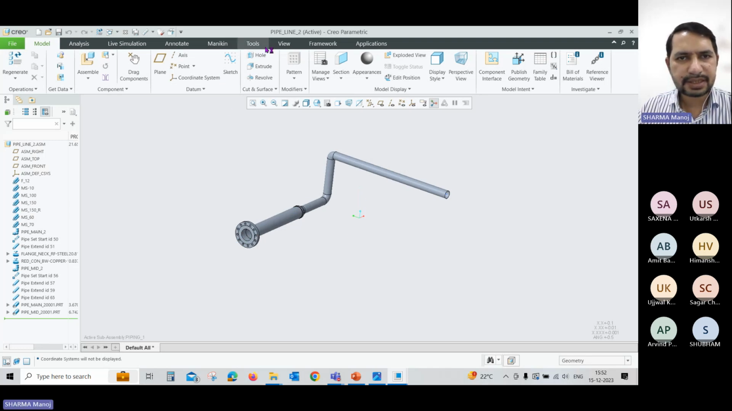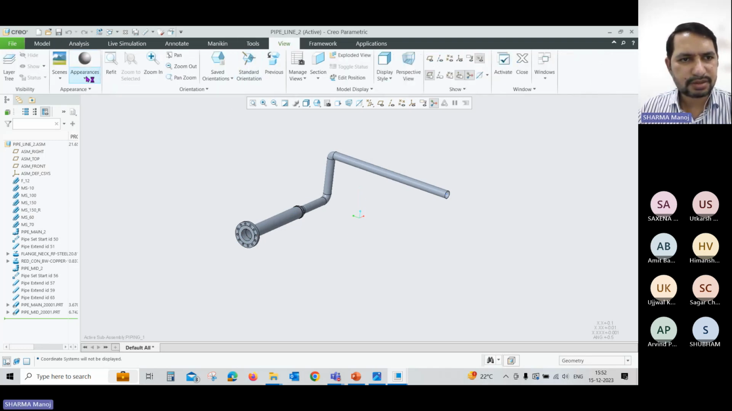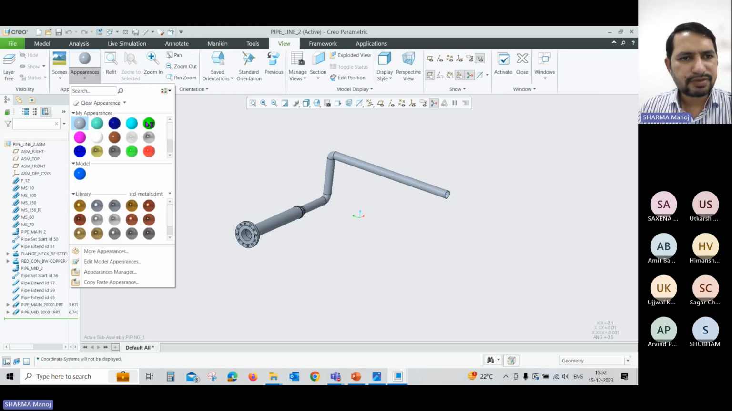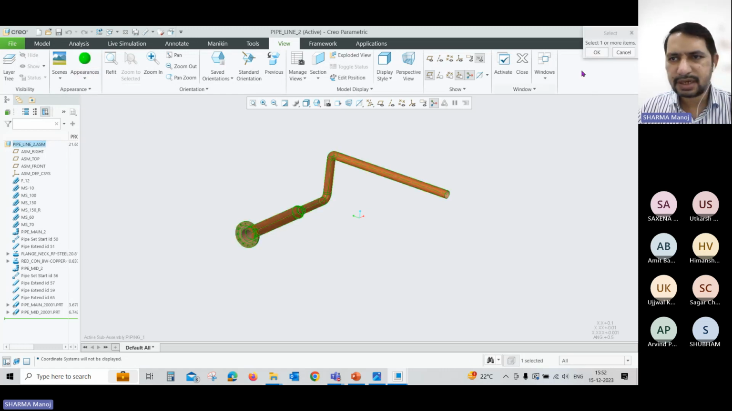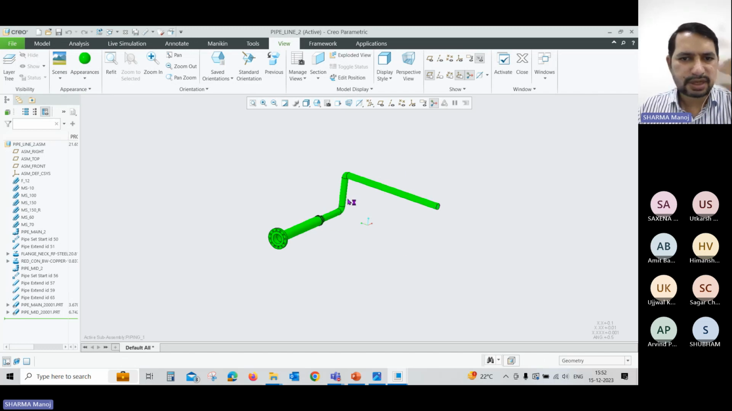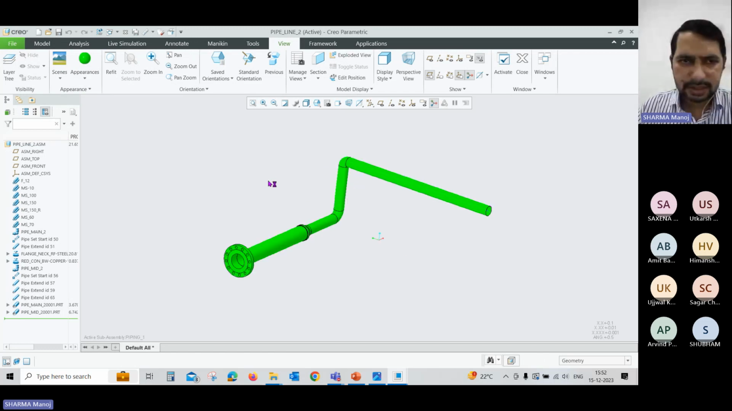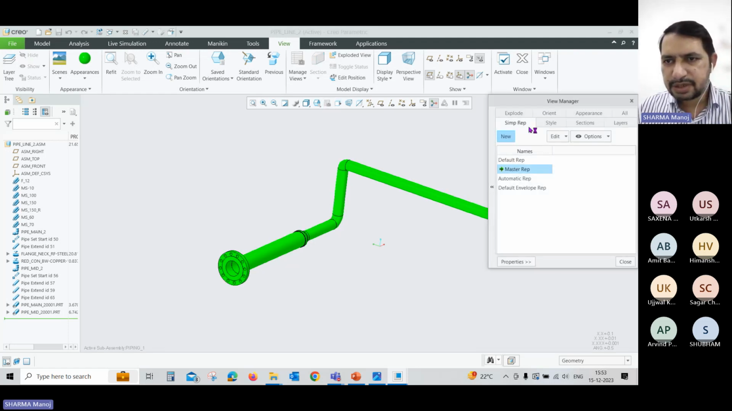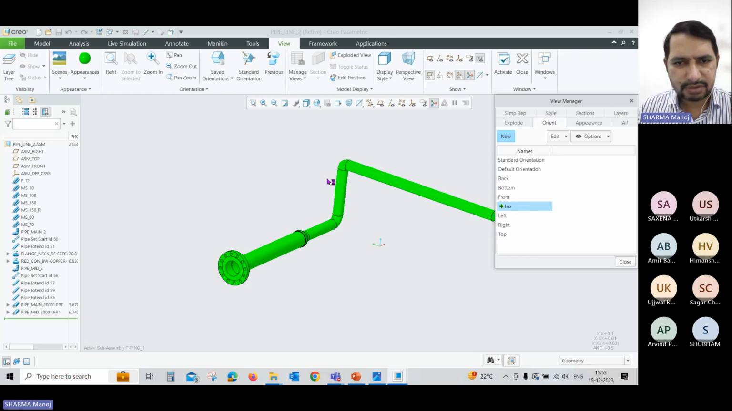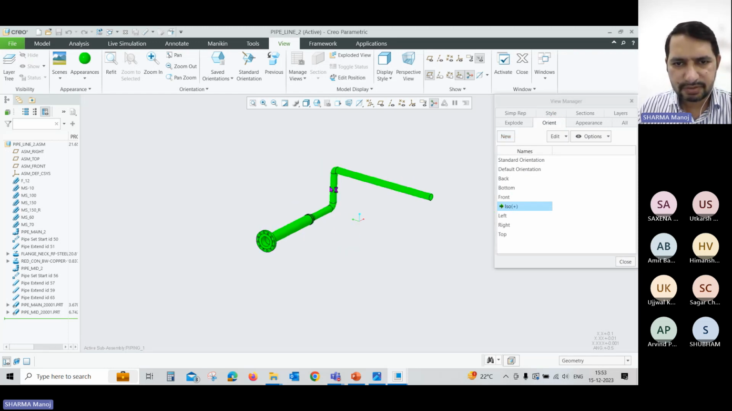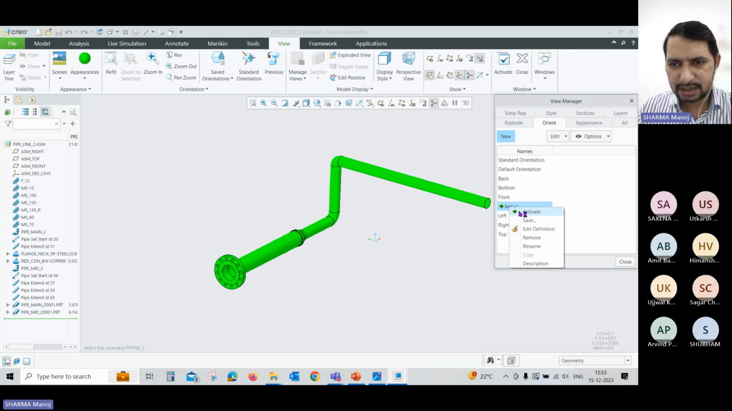If you want to apply some colors and all these things to your pipeline, that is also very much possible. Go with appearance, select your assembly, and like this, you can apply different types of colors. For my drawing presentation, I will also try to create one isometric view for this particular one. That is already created here. I can simply save this particular isometric view.